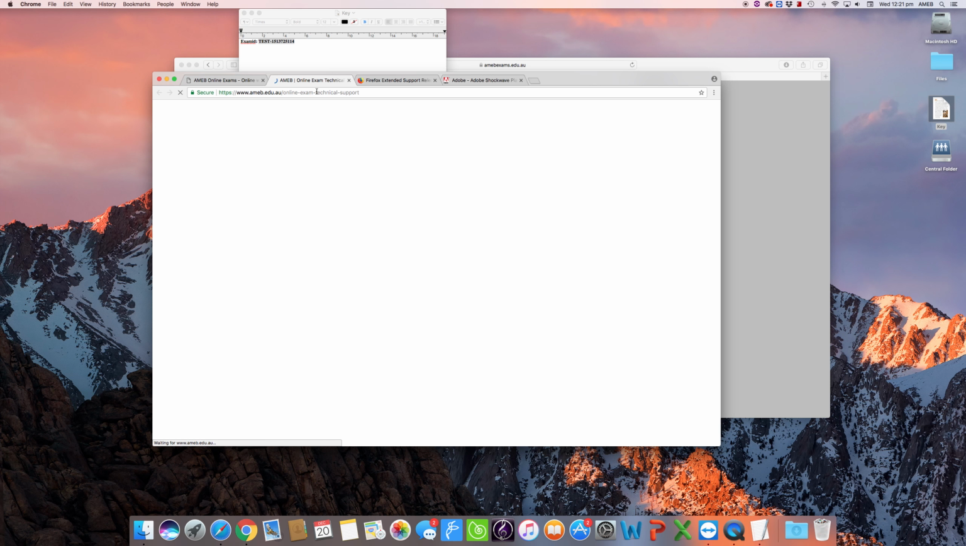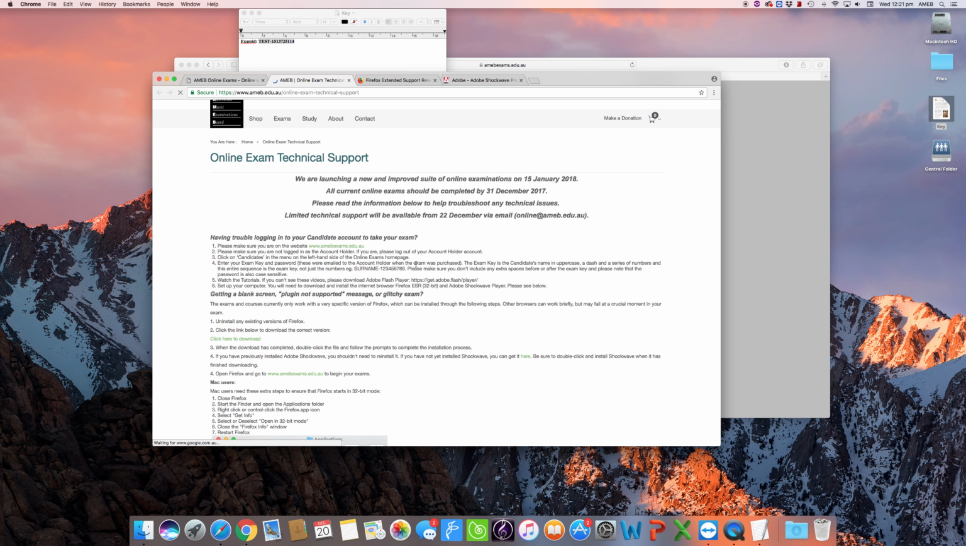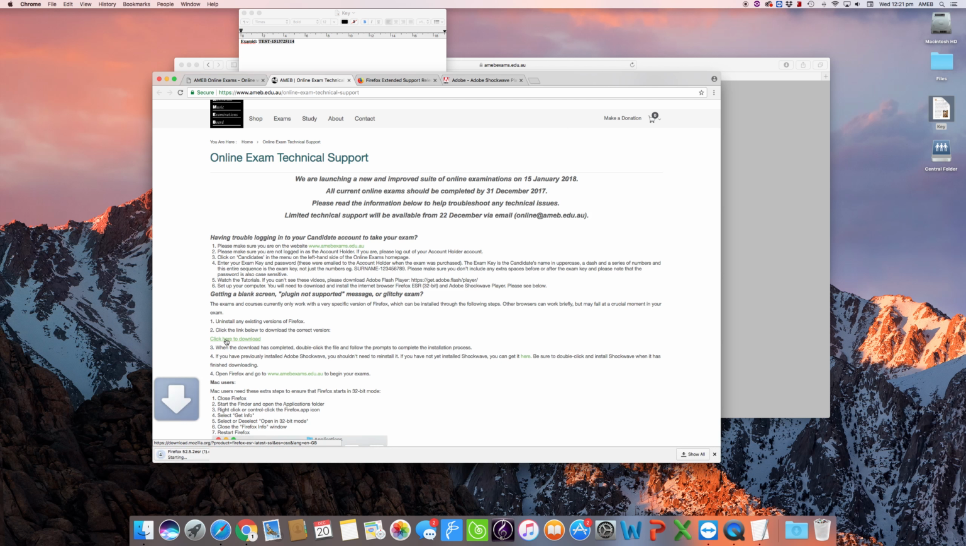And on this page, we have a special link under Getting a Blank Screen. A special link that will detect your operating system and ensure that you download the correct version of Firefox. Now, we've already downloaded this before, but you can wait for it to download, and it will be available in your Downloads folder, which is usually in the bottom right-hand side of your dock.